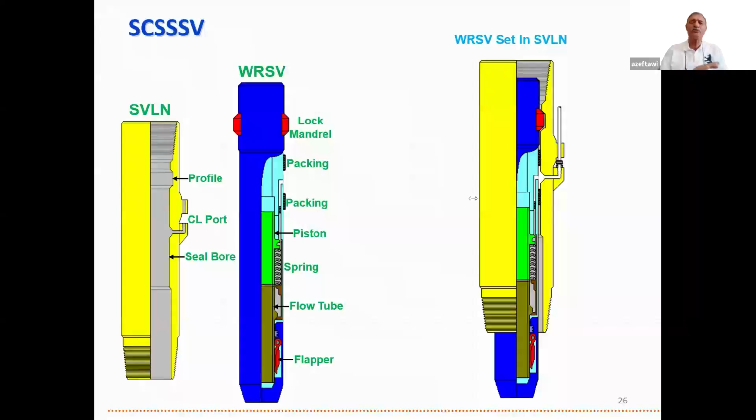How do you run it open? The only way with this type of valve is to use what we call a prong. The prong is a steel bar. We attach it to the running tool of the downhole valve. This bar keeps pushing the flapper open while you are running in the hole. The moment you set the valve in its nipple and release, you are pulling out the running tool. The moment the running tool is out, the flapper is closed by the torsion spring. So the only way to run it open is by using what we call a prong.